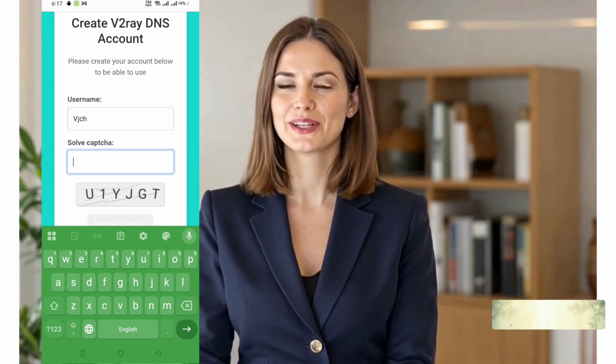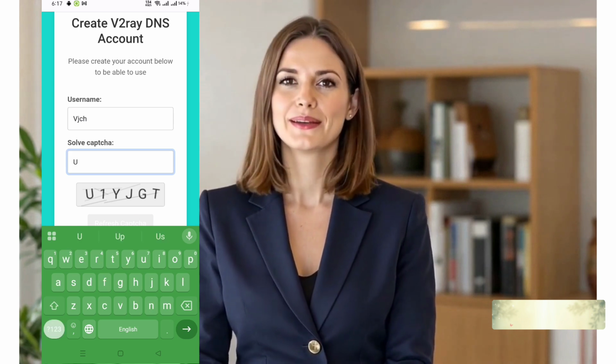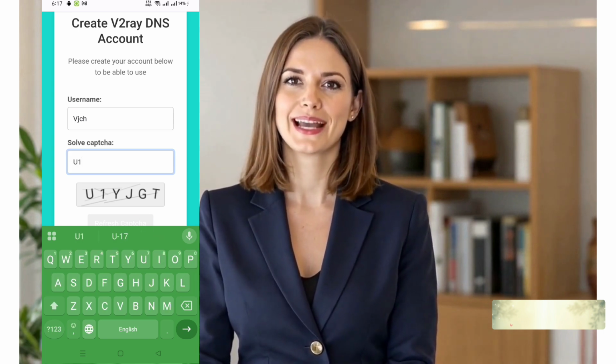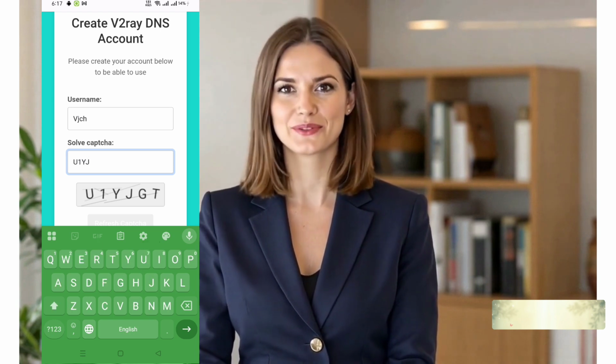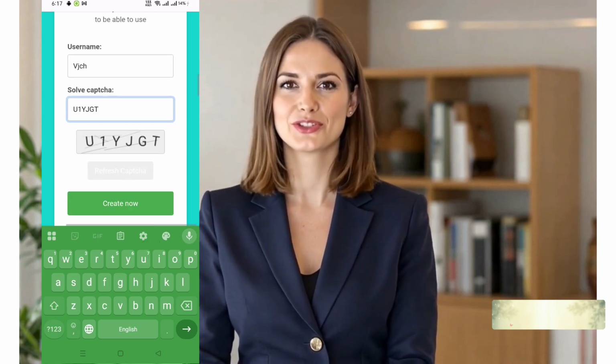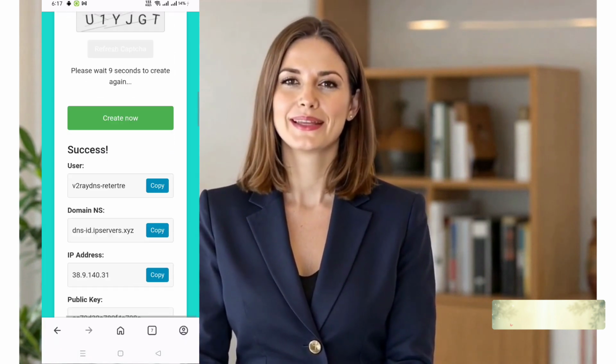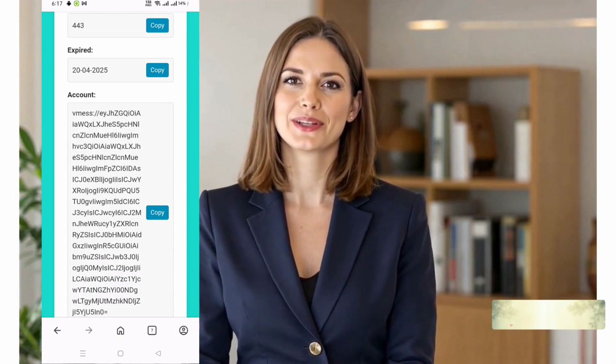After that, you'll be redirected to an account creation form. Just enter a username, complete the CAPTCHA, and click Create Now. Your new V2Ray VMess server credentials will be generated in seconds. Keep this page open or save the details somewhere safe.